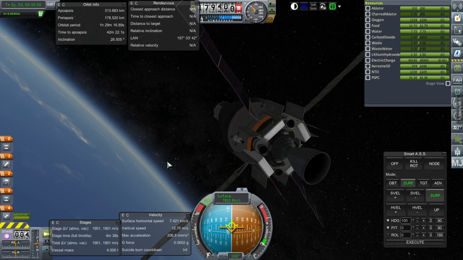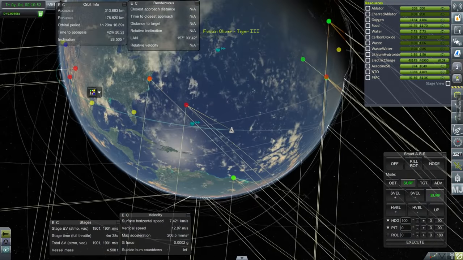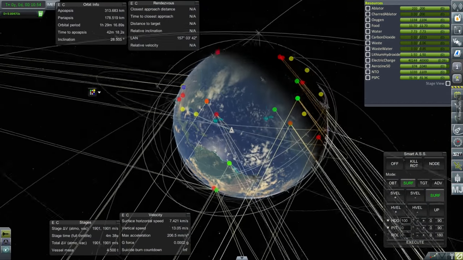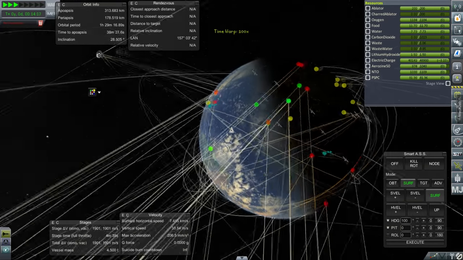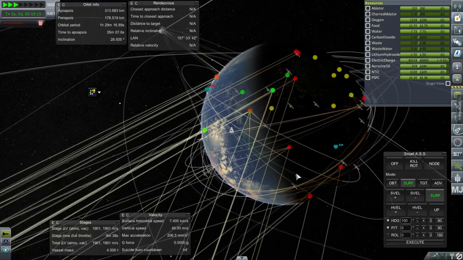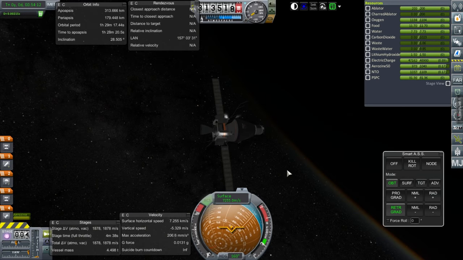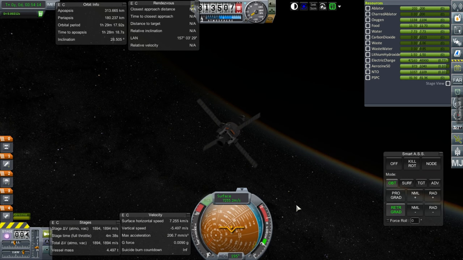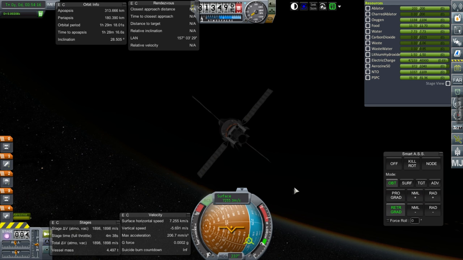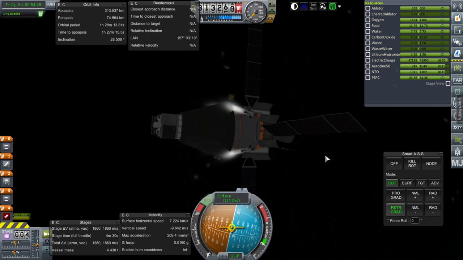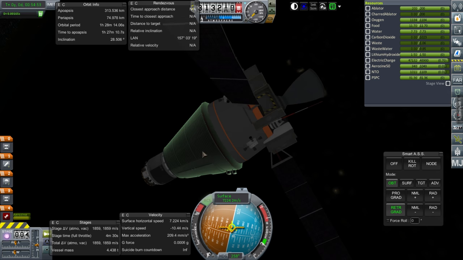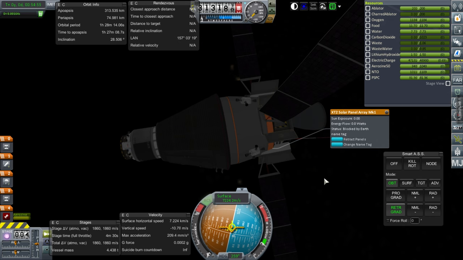Okay, that's good. 313 kilometers seems reasonable. And so we'll be headed out to that point and then bring it down from Australia as usual. Freely using our RCS since we have so much of it, lots of delta V here. Okay, I'm gonna go with 75 kilometers. And that's it for the service module.